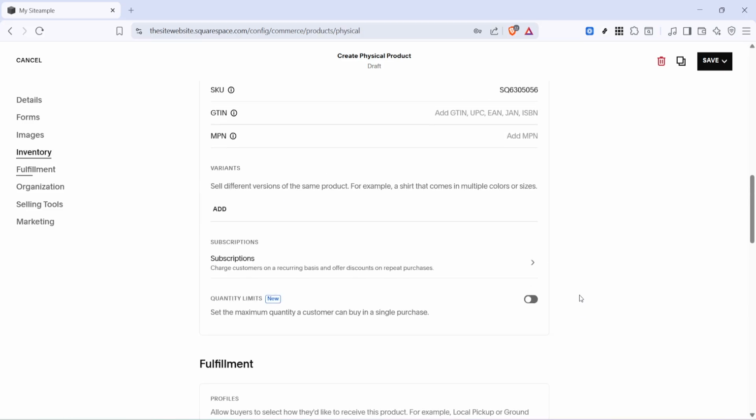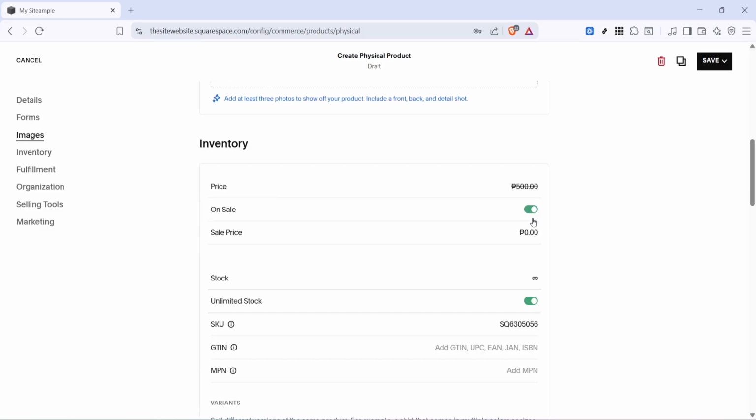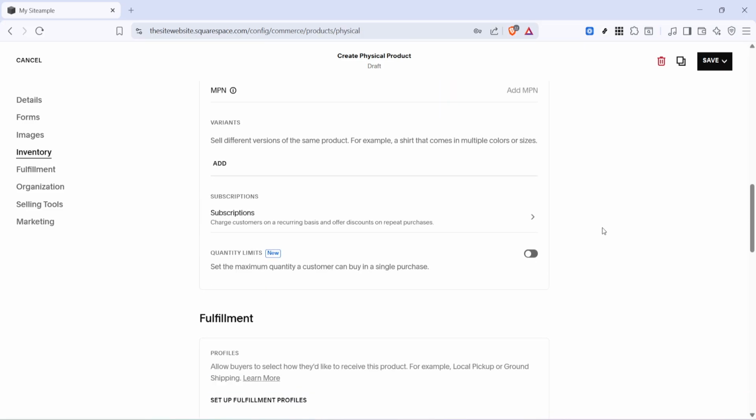If your product has variations like size or color, scroll down to the Variations section and click Add. This opens a panel where you can set up different options for customers to choose from. If your product doesn't have variations, just skip this step.